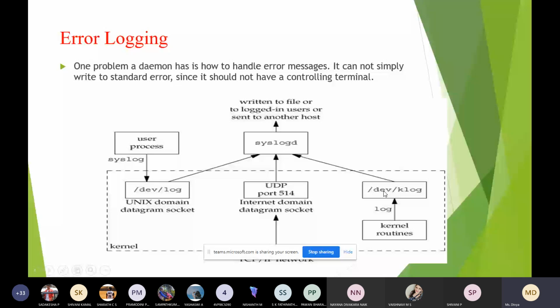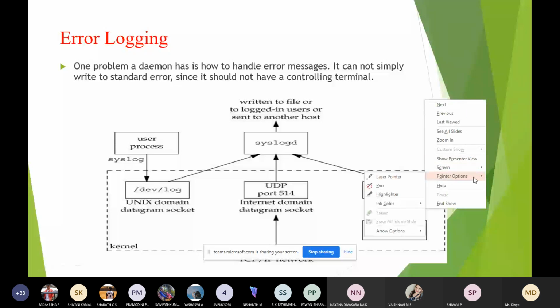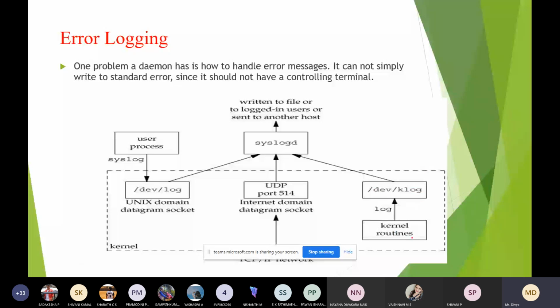So first thing is what? You have a kernel routine which uses this particular function. This function will write the error message to this particular file, that is the file at the path /dev/klog. This device file can be opened and read by any user process.